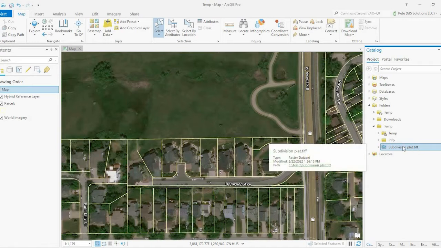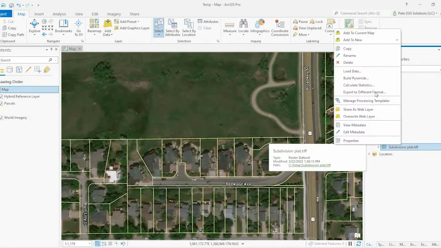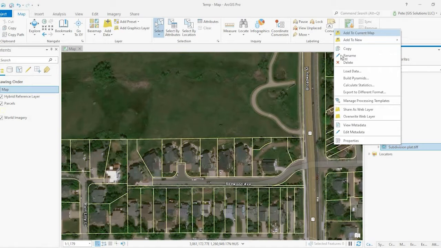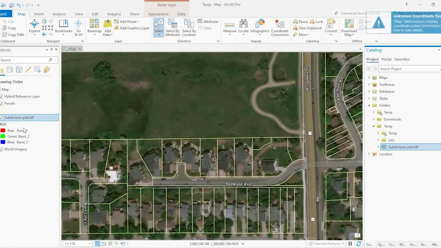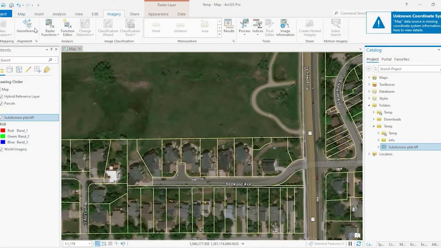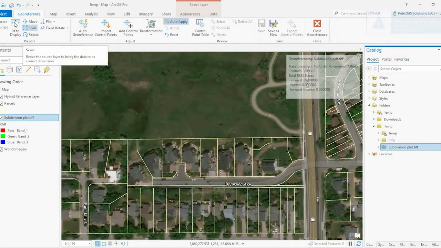a file, a TIFF file called subdivision plat. I right click and add it to the map, and here it is. I go over to the Imagery tab, click on Georeference, and click on Fit to Display.